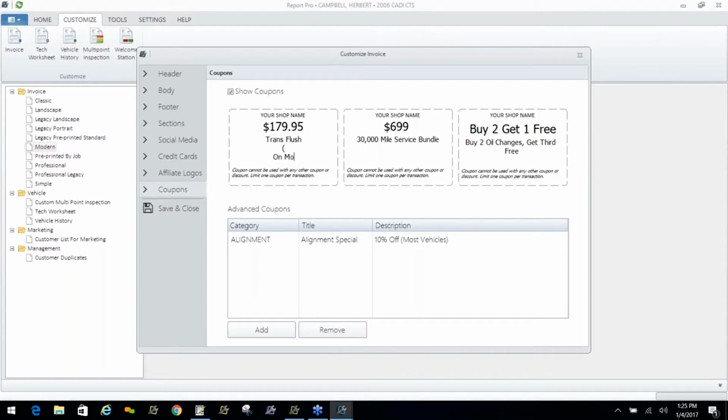See, the thing is, those technicians never learned how to type. You put your little disclaimer right in there, and you are good to go once you fix the weirdness that I just did. And that's all it takes to make your own coupons.